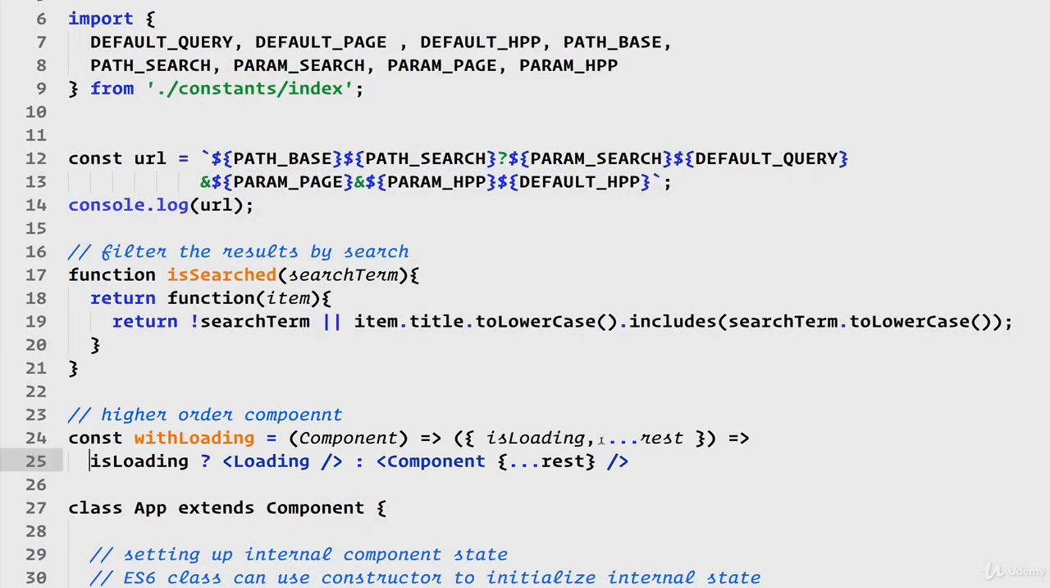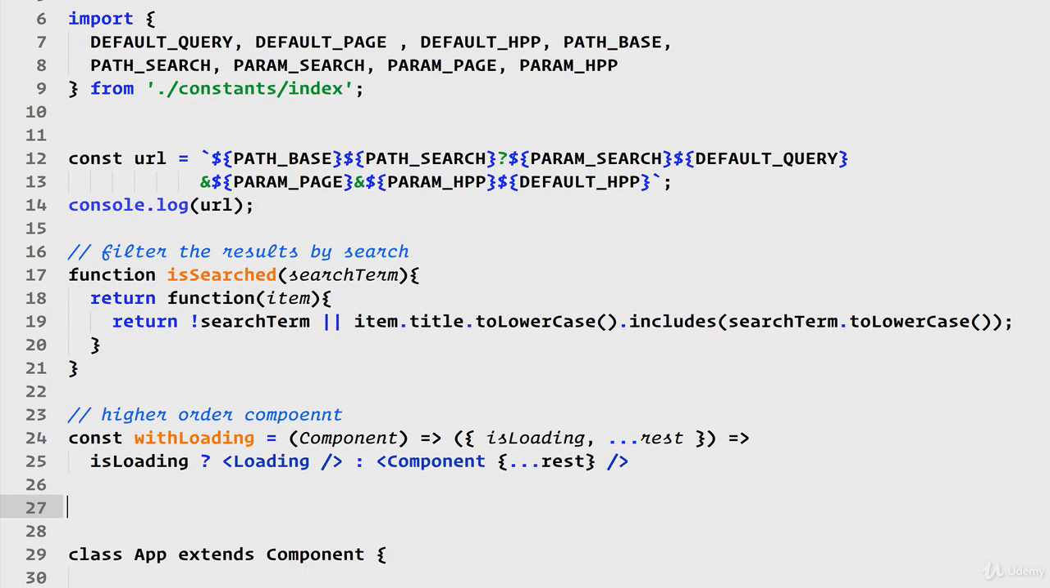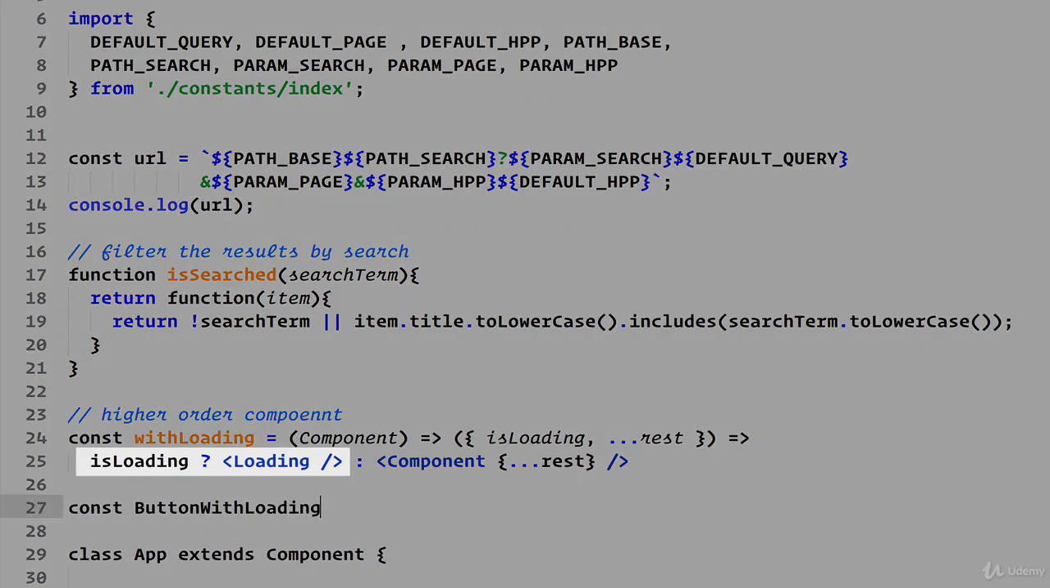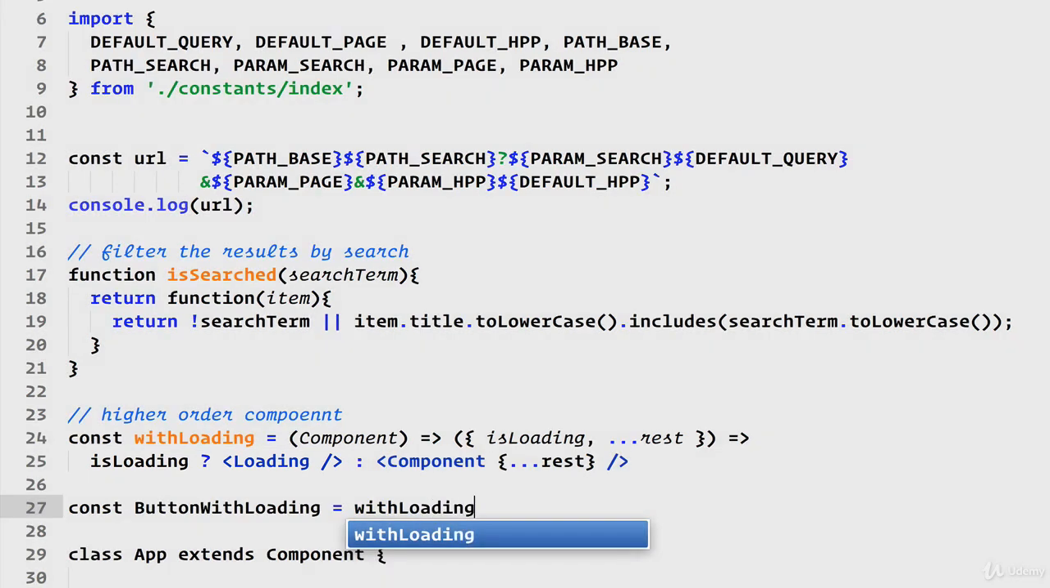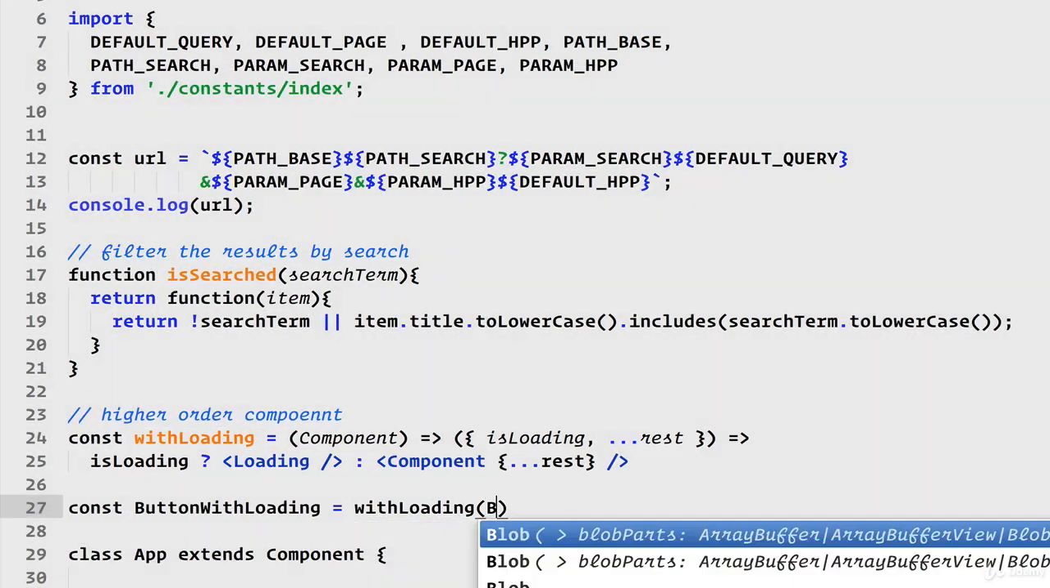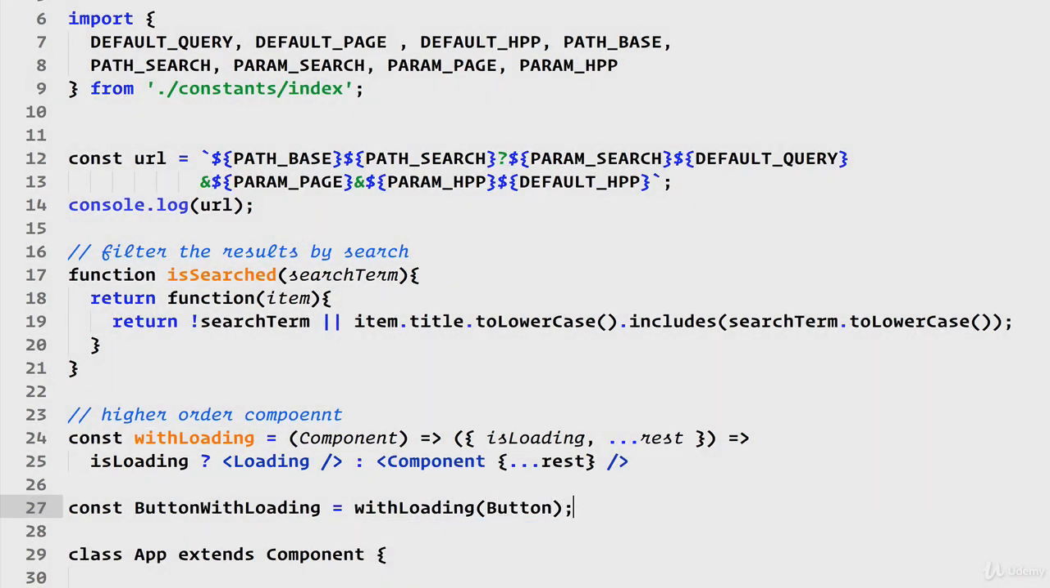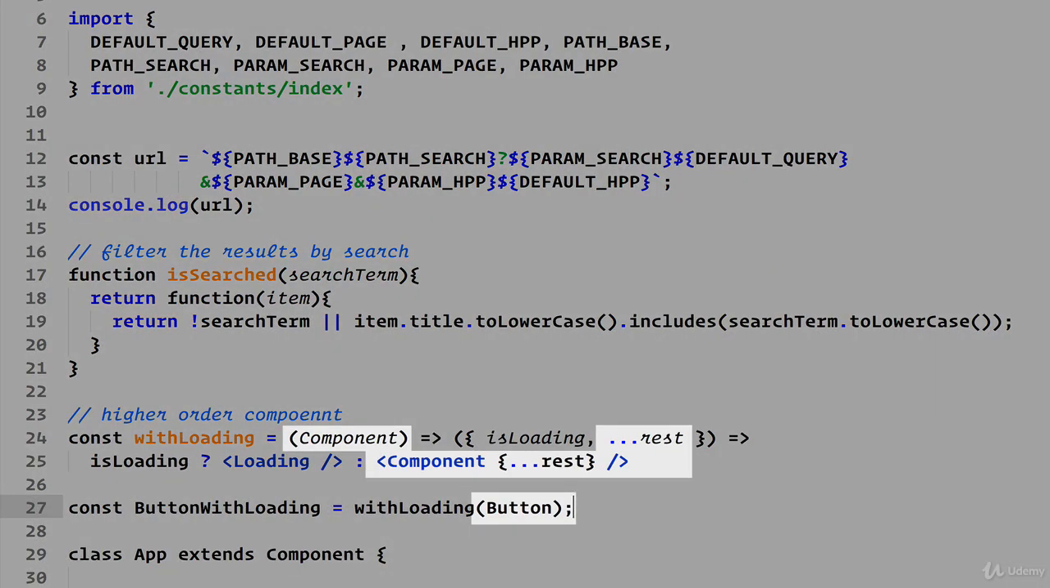Now let's create another component and use this higher order component, passing the button component, and call it button with loading. The isLoading component is already encapsulated in this withLoading function. Then I'm passing the button component onto it, which is represented as this component.